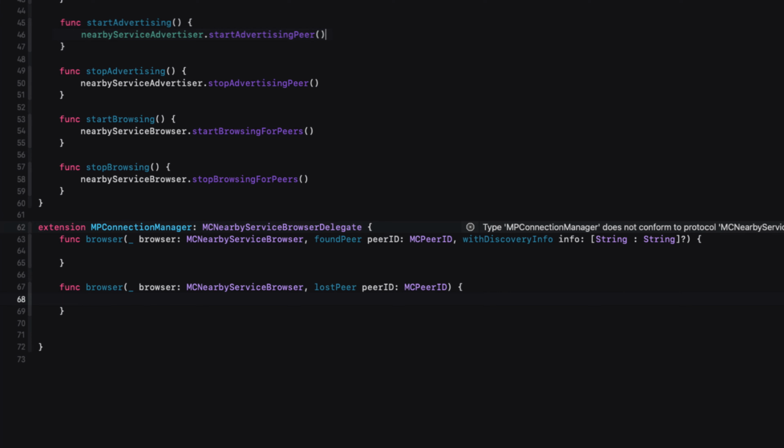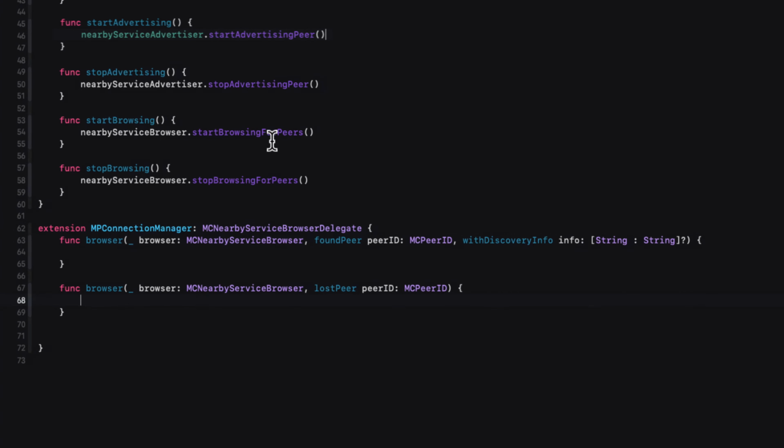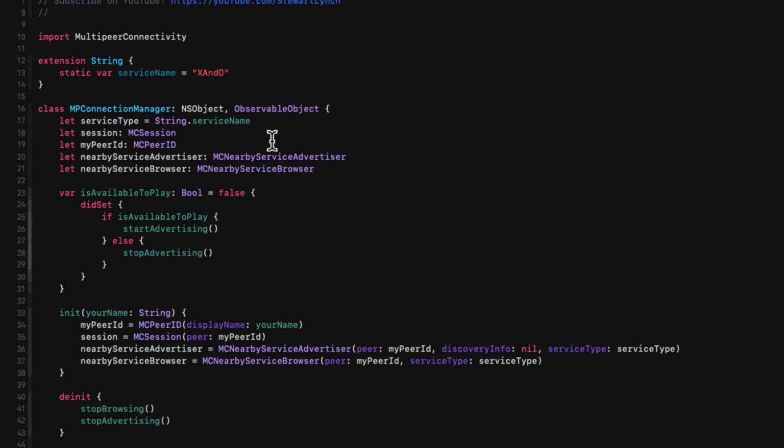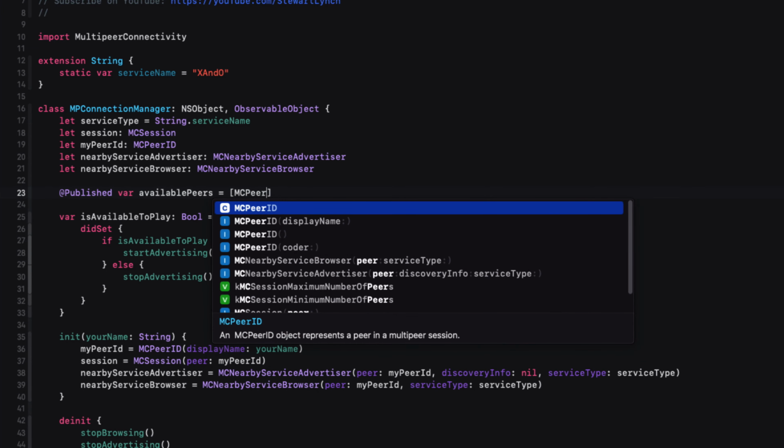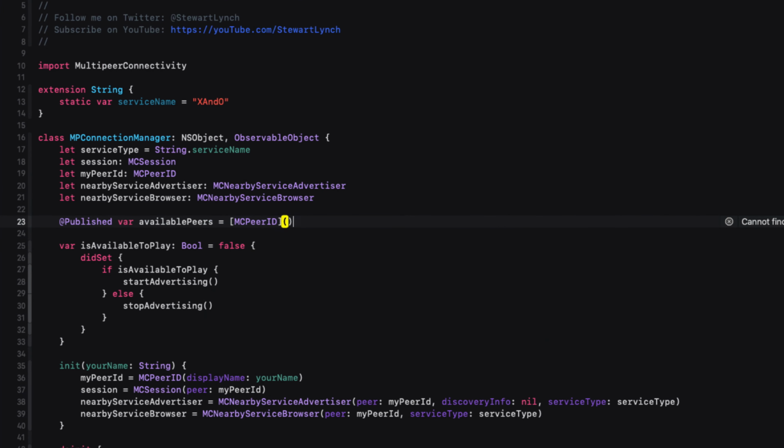If we find a peer, we'll want to be able to update a list that we can pick from. So as more peers become available, we can update that list and present it to our user. We'll not be receiving any other discoverable information, so we can ignore the optional dictionary. So let's create a published property that we can observe, and we'll call it availablePeers, and I'm going to initialize it as an empty array of MCPeerID that we receive.